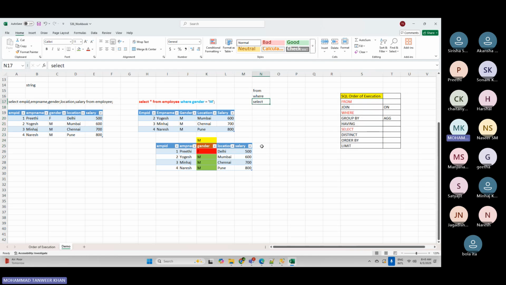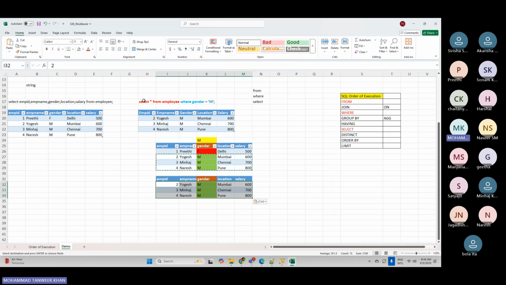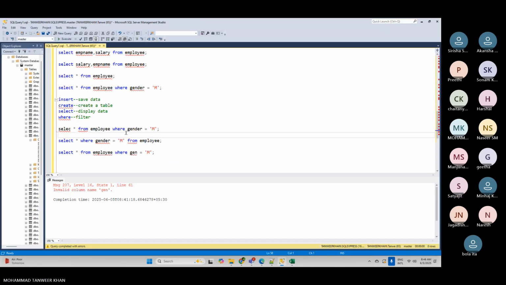Now, what's the task of SELECT? To display. After SELECT, what you've written here is star. It means you want to display star. What does star mean? All the columns. So it will copy all the columns along with the selected records. That is why when you're executing this query, you're getting this output. You can check, are you getting the same output? So this is how your SQL engine executes a query. Hope this is clear to everyone. Got it? Any questions?